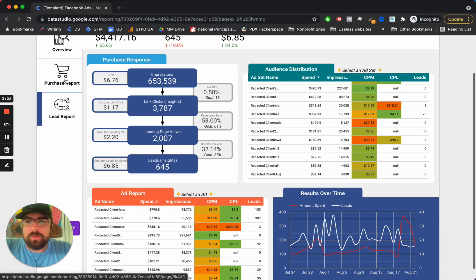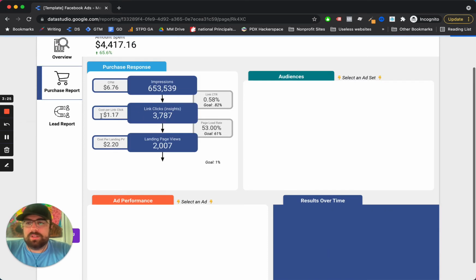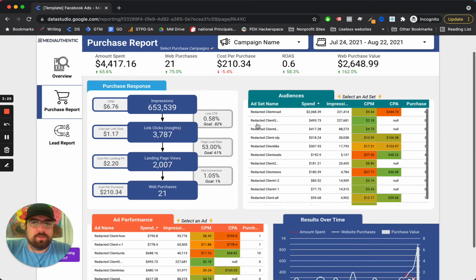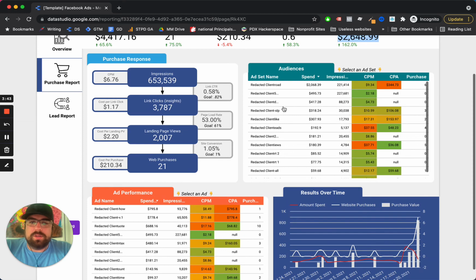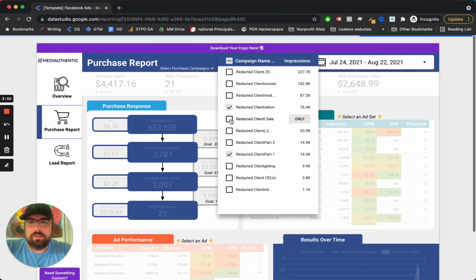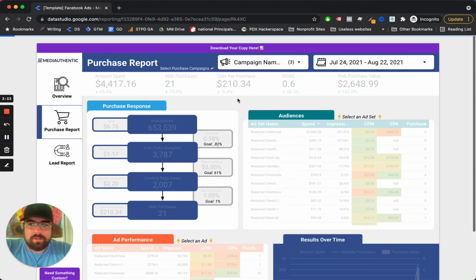Next, we have the purchase report, which is going to be mighty similar to the leads report. And that is because we are just flipping out the metrics for leads and purchases. So here we've got amount spent, right? Total web purchases, cost per purchase, ROAS, and overall purchase value. And so here you'll be able to dive in to specific campaigns. Let's just say we wanted to say, oh, this campaign and these campaigns are our purchase campaigns. Those were the bottom of funnel, buy this now sort of thing.